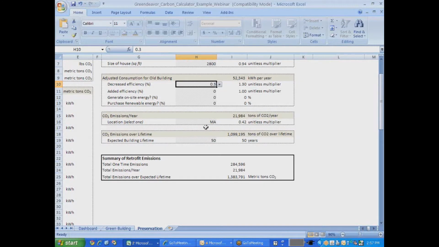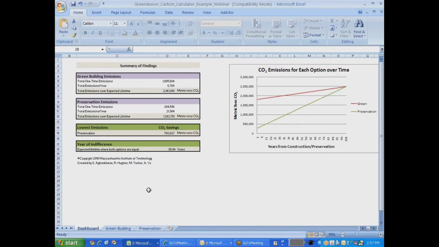Again, you pick the state, and you get the emissions coefficient. And here you have the expected building lifetime again. And I know it could be tempting to say that, well, the preservation has a really good foundation, it's going to last longer than the green building, and you want to put in a different number here. But the point is really to put in the same number so that you're comparing over a certain number of years. So finally, you come back to the dashboard, which probably makes a little bit more sense now.